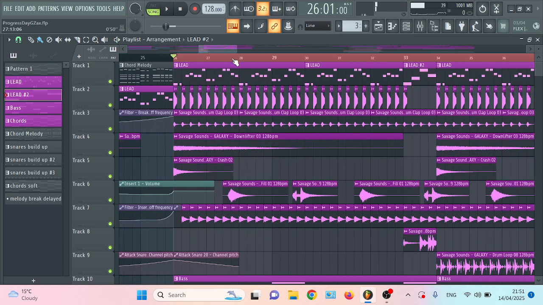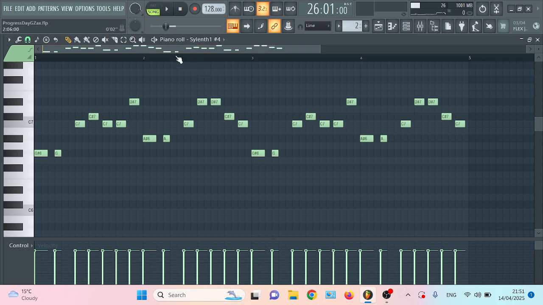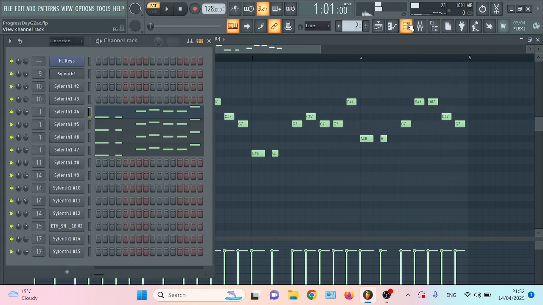Okay, let's begin then with the leads. This is the melody. It sounds like this. Very catchy melody in my opinion. And I use these layers with an instrument called Sylenth1.